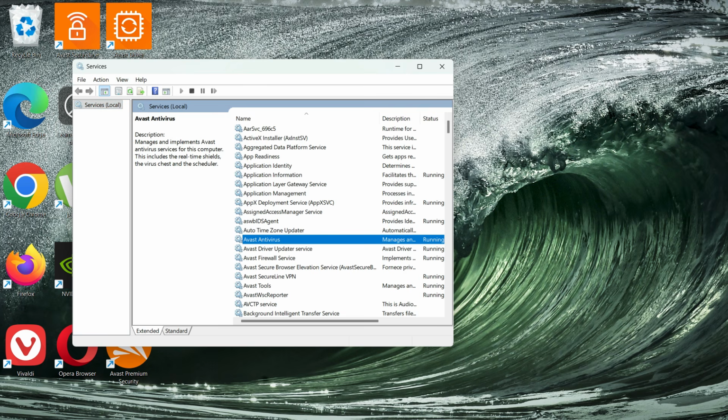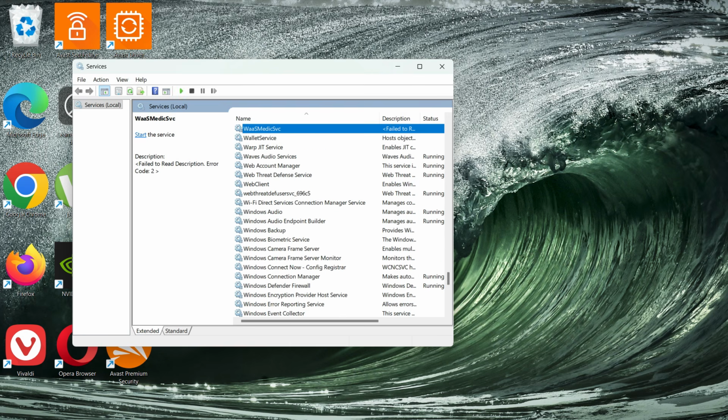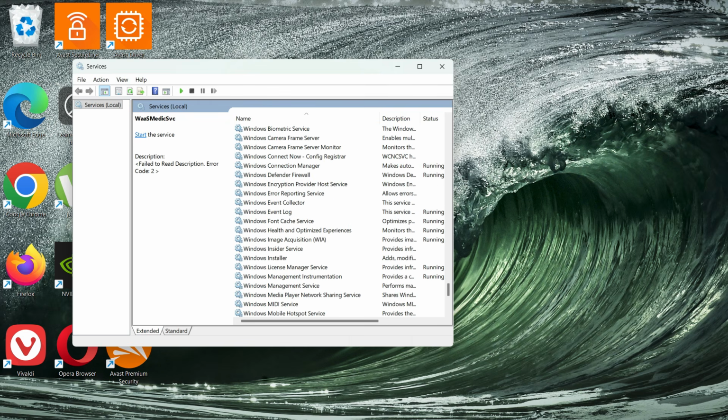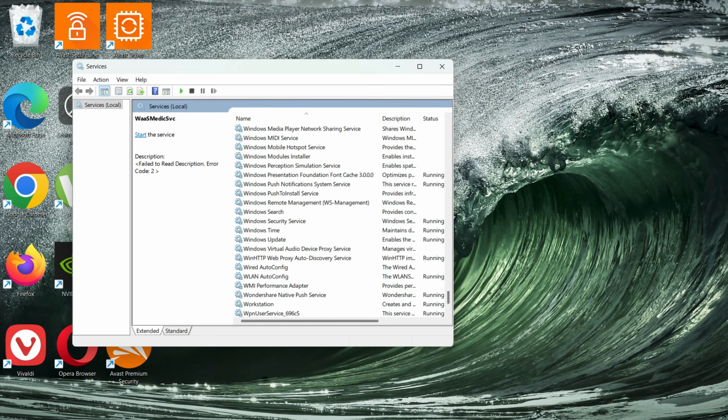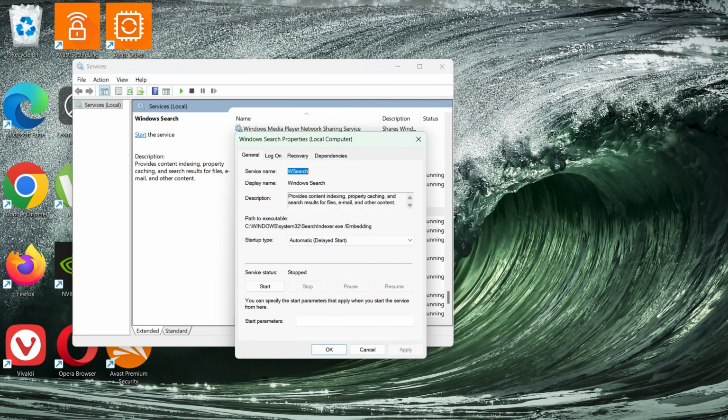Click into any option right here, and on your keyboard type W, just like this. Okay, scroll down until you find Windows Search. Here is the one I'm looking for. Windows Search. Double click. It's gonna open this tab right here.